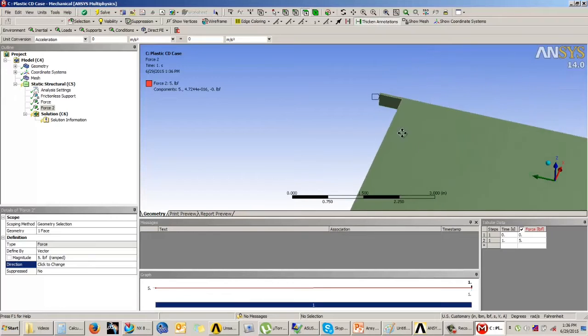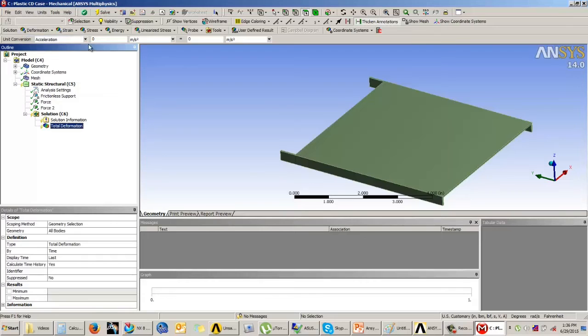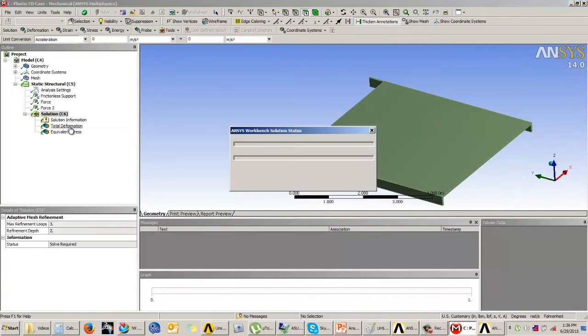Now we will add the results. What results do you want? I want the total deformation and the equivalent stress. Let us solve.